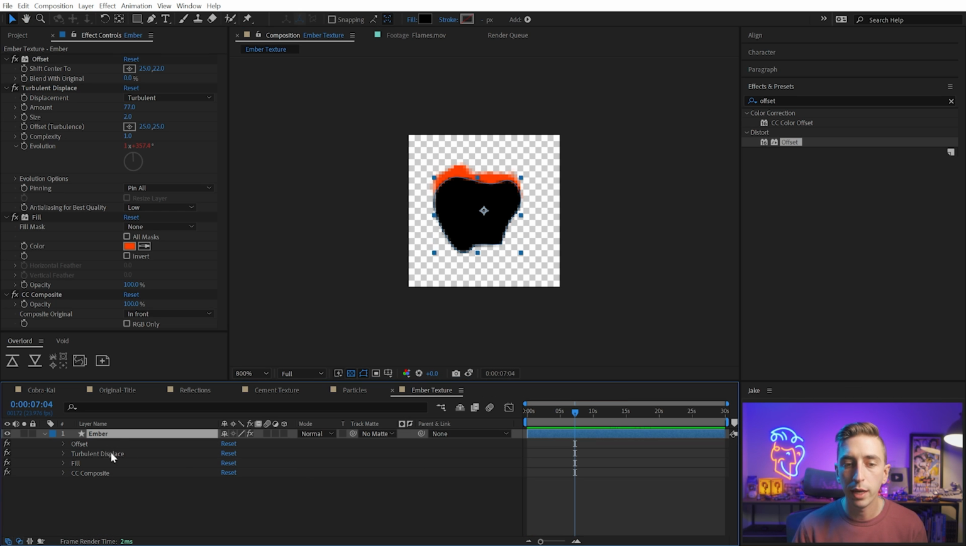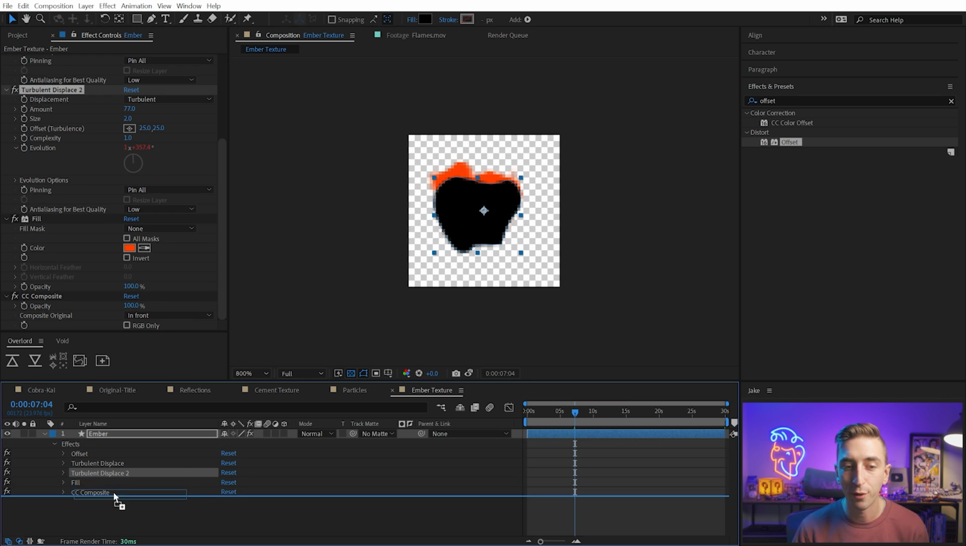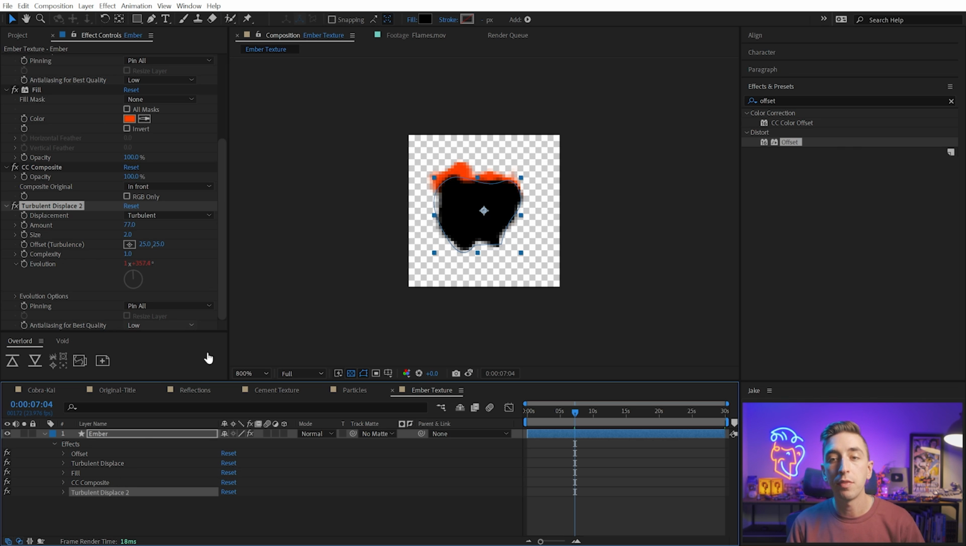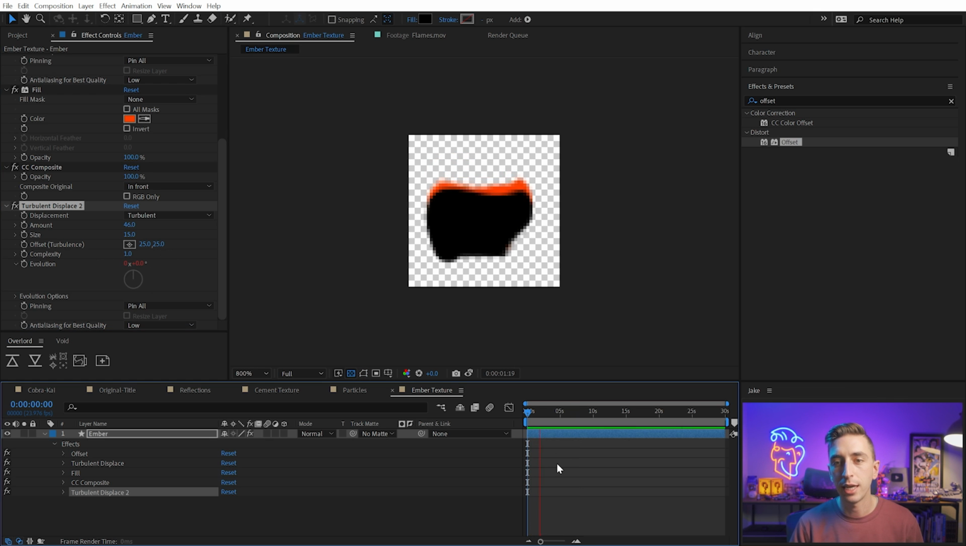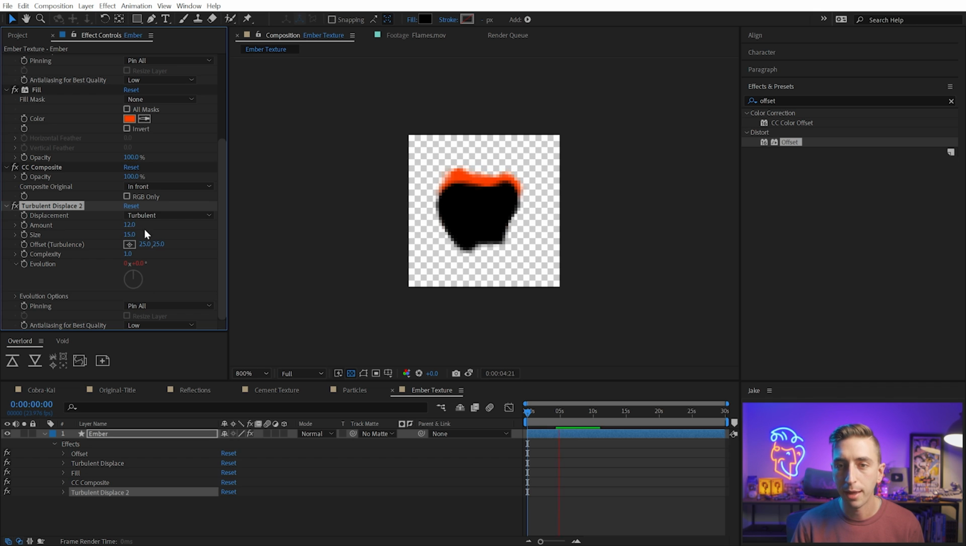The next thing we'll do is duplicate that turbulent displace and put it after CC composite, and this is going to add a second level of distortion over the entire thing after all of the effects have been applied. And maybe I'll make the size on this one a little bit bigger and the amount lower. And that way it's going to affect everything in much more of a blobby way. That amount is probably way too much. Let's dial that back. And my goal with this is just to give a little bit of distortion over time as this particle is floating through the air.